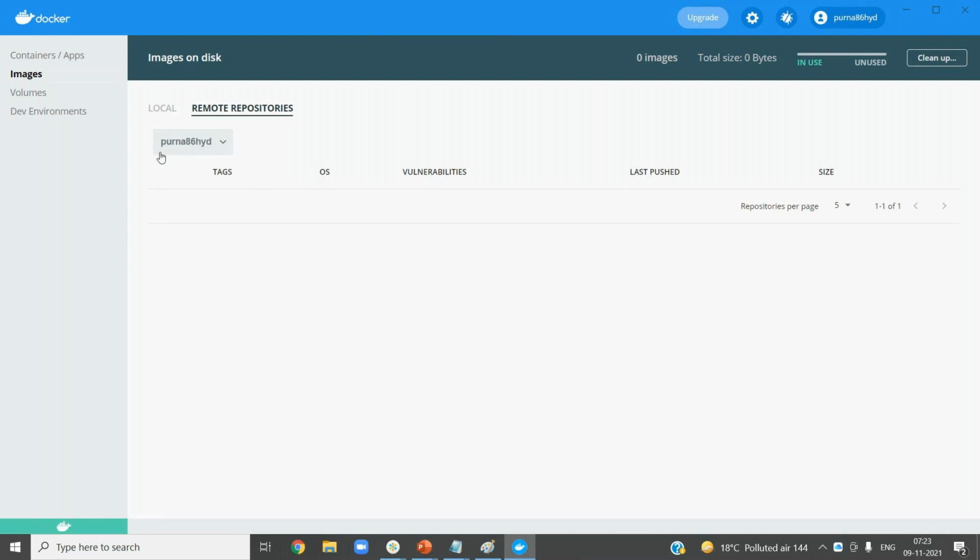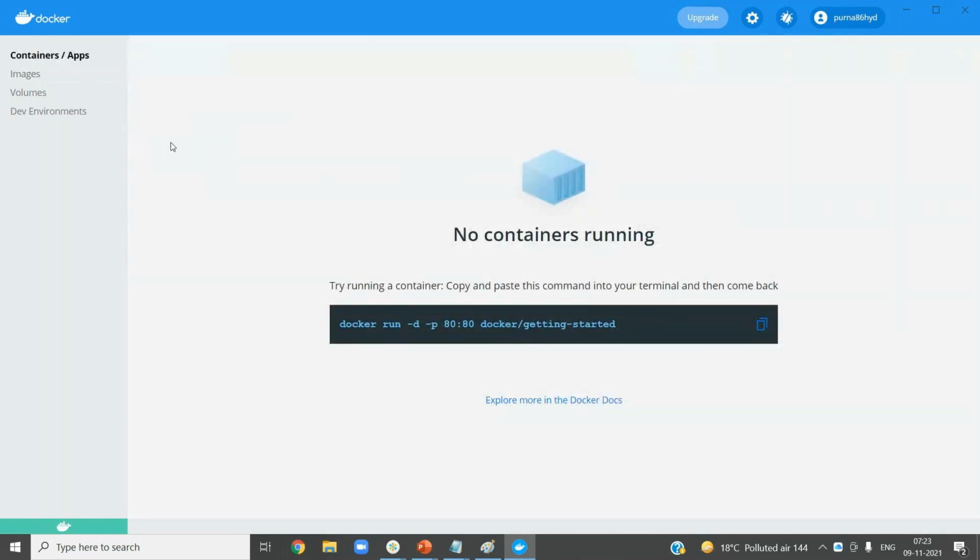You see some ID, Purna 86 HYD. This is my Docker Hub ID. I will show you what that is. Since I don't have any images, obviously I don't have any containers running here. So what is this ID basically? You need to log in once you have this Docker desktop installed. So this is my Docker Hub credential.